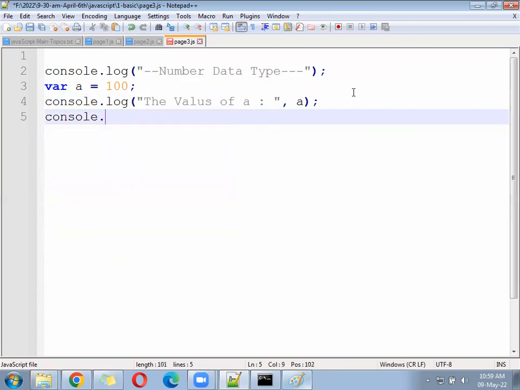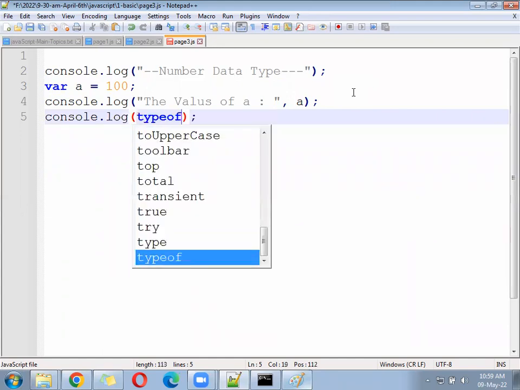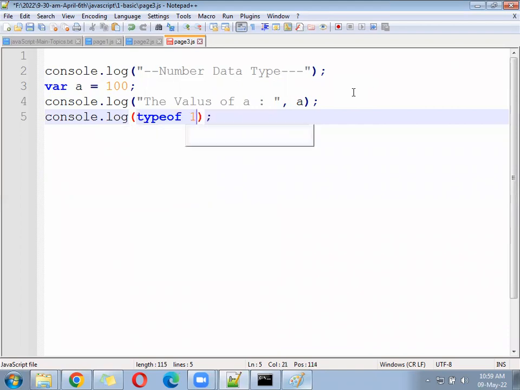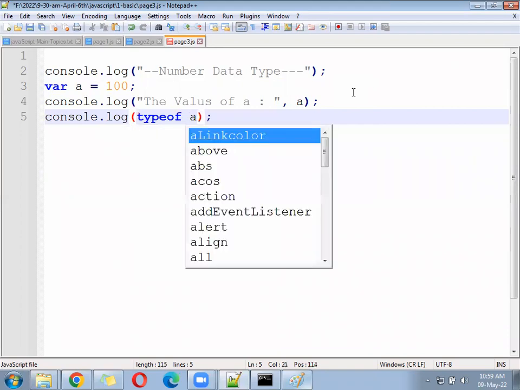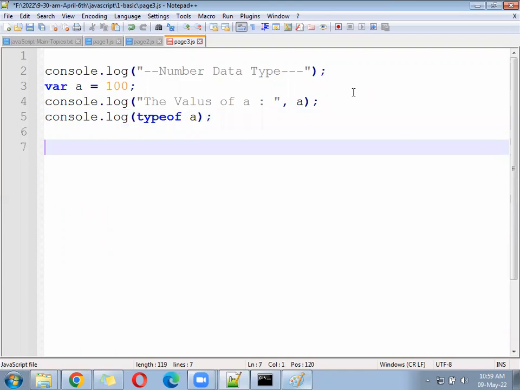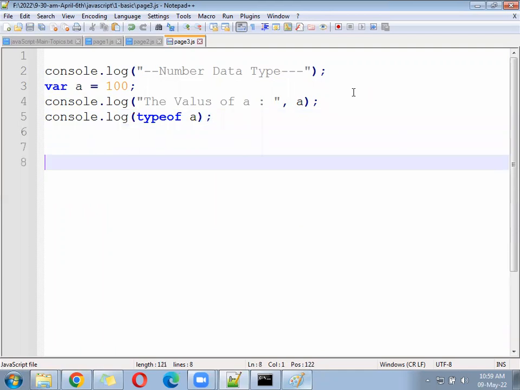Now right below, console.log, typeof a. What is it showing? Is it really showing a as a number or something else?